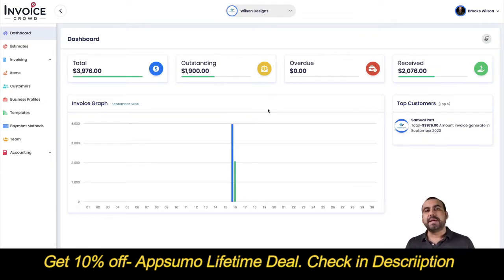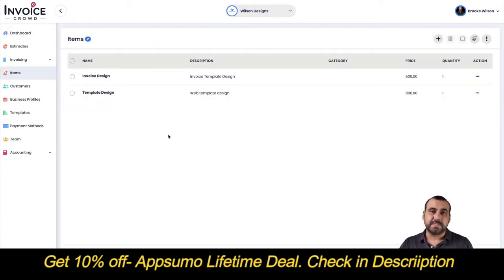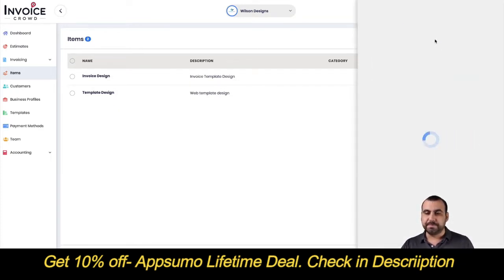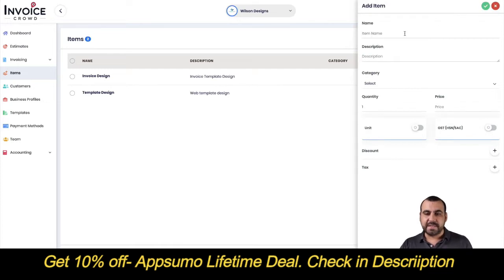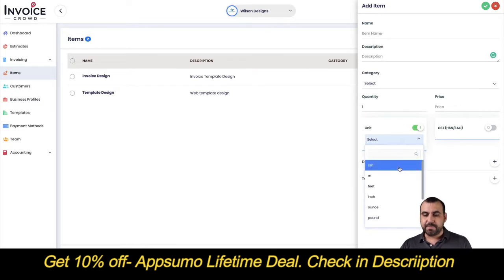Now, what I recommend to get started with Invoice Crowd is, first off, jump into adding your items right here. This is going to be the services that you're going to be offering. That could be physical products or services, and you add them right here by clicking on this little plus button. Here we're going to be able to set the name, the description, the category, so obviously add the categories right here, the quantity, the price, and the unit. For example, is this going to be a measurement by foot, by inch, by ounce, by pound, or those kinds of units?